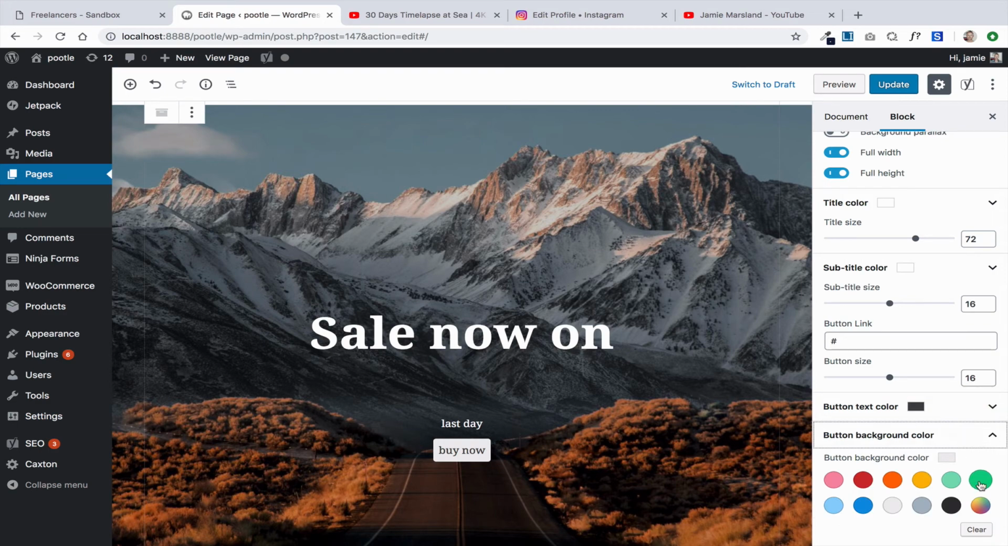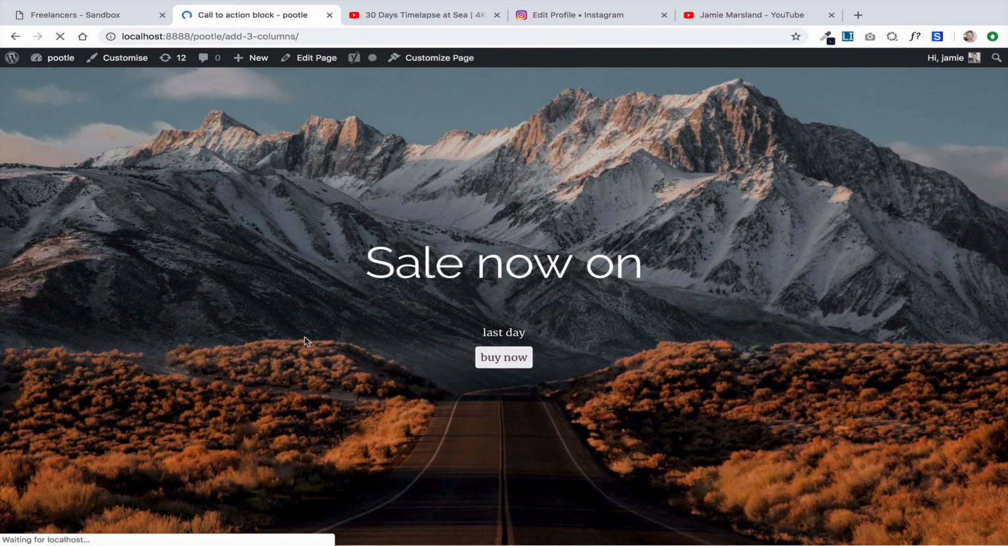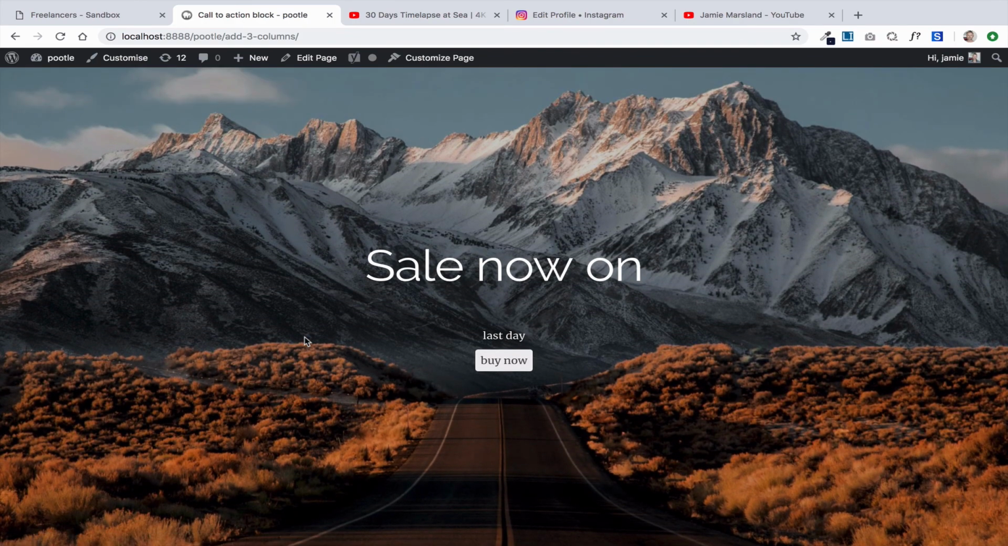So you can change things like the background color of that button. You can change the text color within that button. All sorts of crazy stuff. Just click update over here on the right and go and view the page. We should have a really nice big call to action on our front page now. So that's how you can add a really cool call to action on your websites using WordPress version 5.